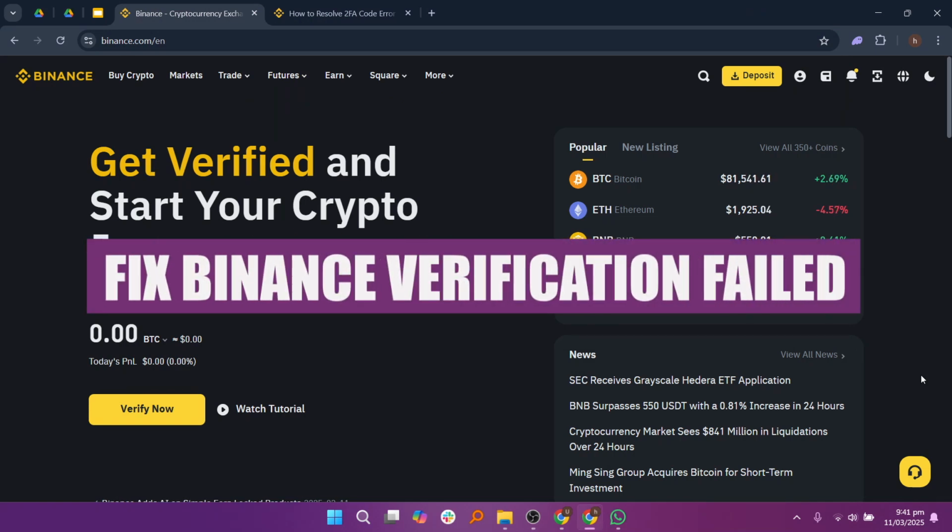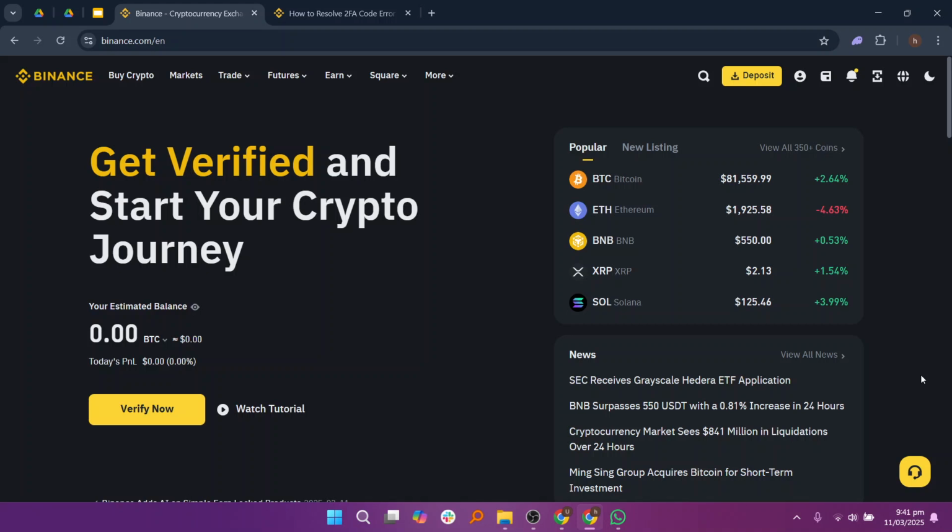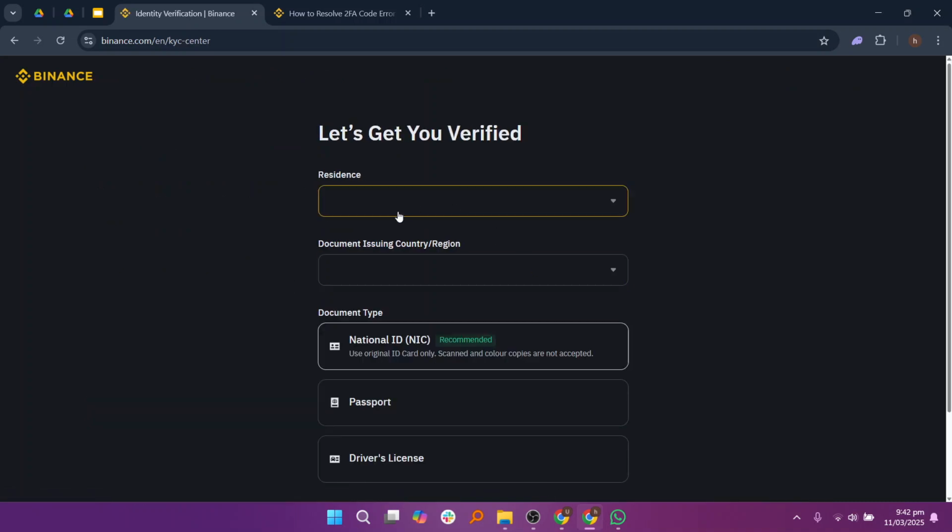Today we're talking about how to fix Binance Verification Failed. First, go to Binance and log into your account. Then click on Verify Now to start the verification process. Select your residence and choose your country or region.